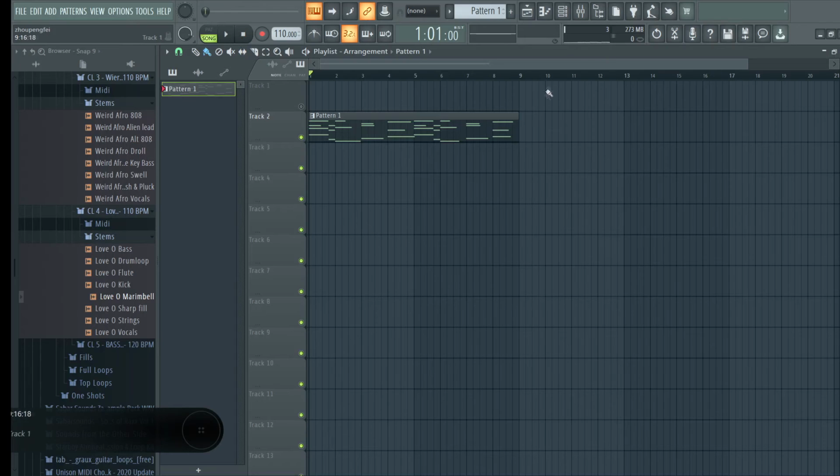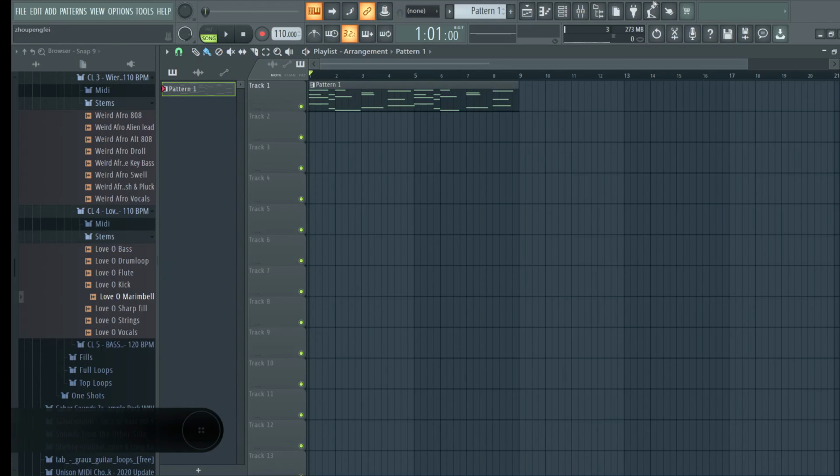So guys, that's it. That's Melodyne, and that is how you can use Melodyne to analyze your samples and get the MIDI information, the MIDI data, and reuse them in your own productions.